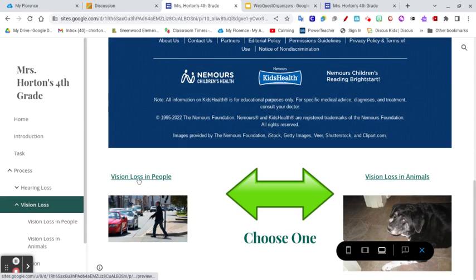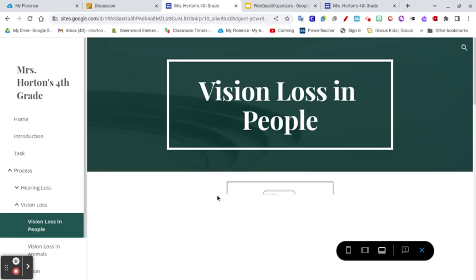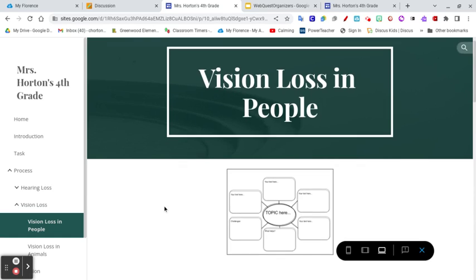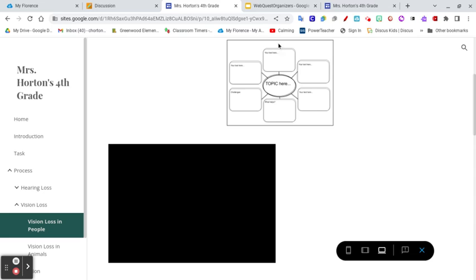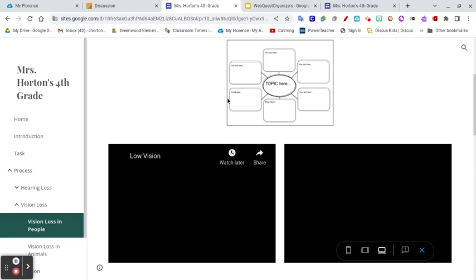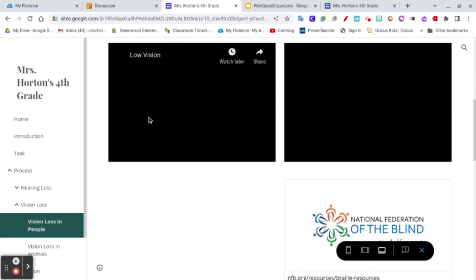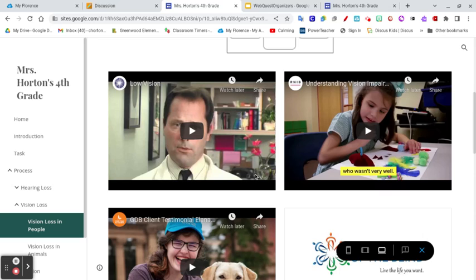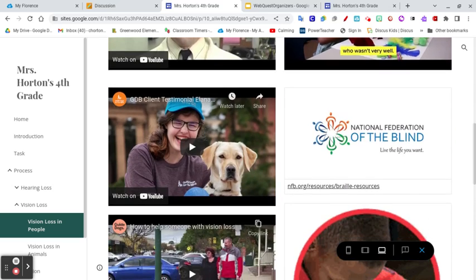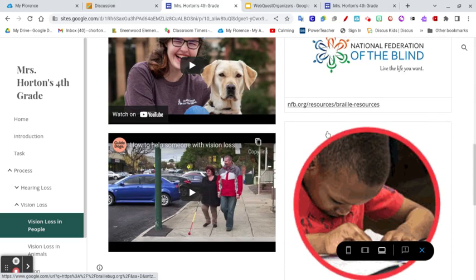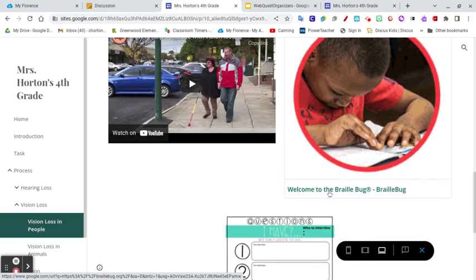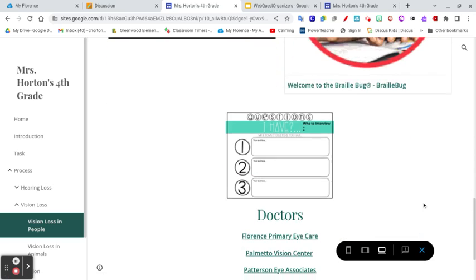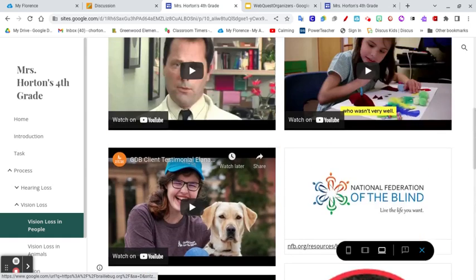If you come down and click on vision loss in people, if that's the topic that you decide, again, you're filling in your bubble map from the information that you get from this page. So you've got some videos that you can watch, and you have some sites to visit to get some information.